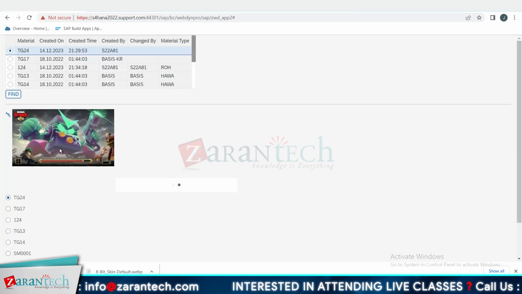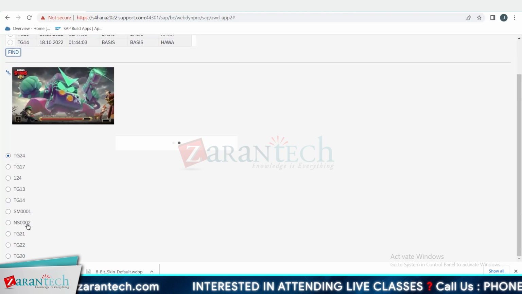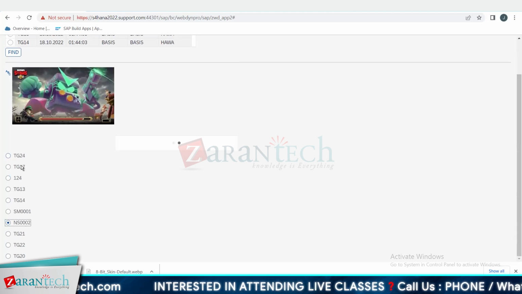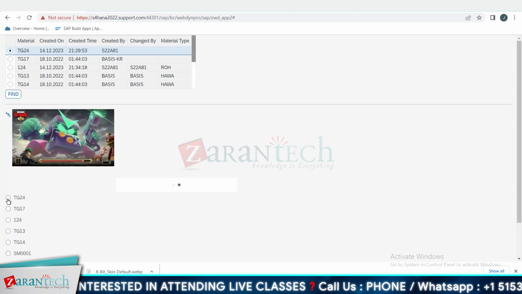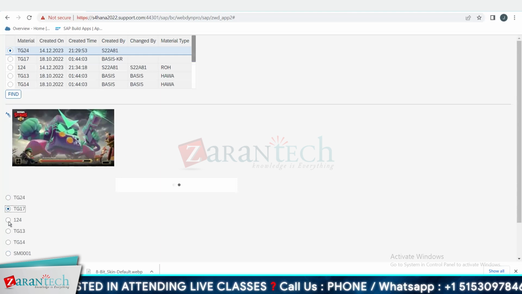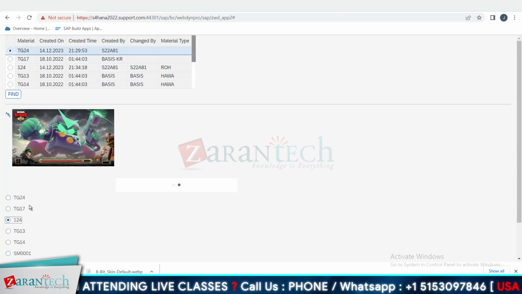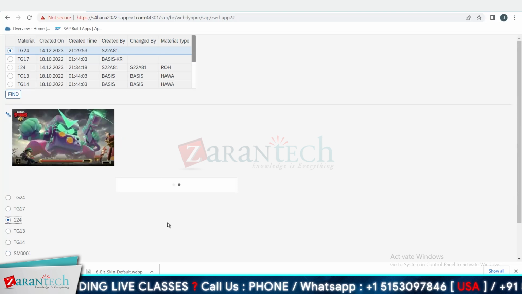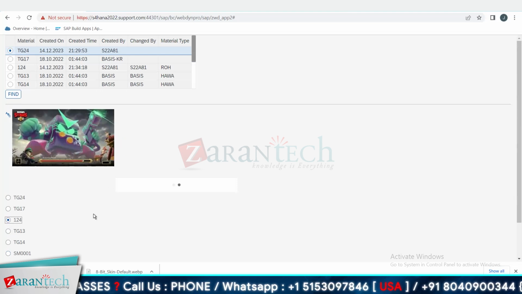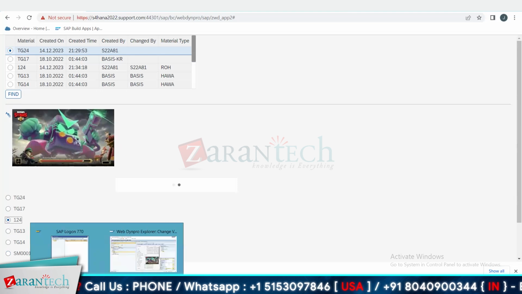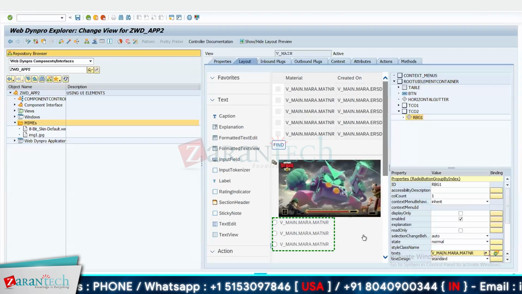So let me see. Yeah, see, the radio button has also got properties. There will be 10 radio buttons because we have written up to 10 rows. If you want some new fields or some other data in the radio button, you can write logic accordingly. But I am reusing the same logic, so I have bound the same context node to this radio button.